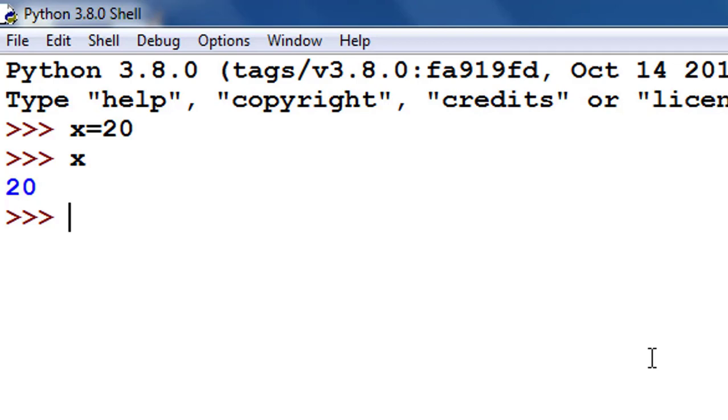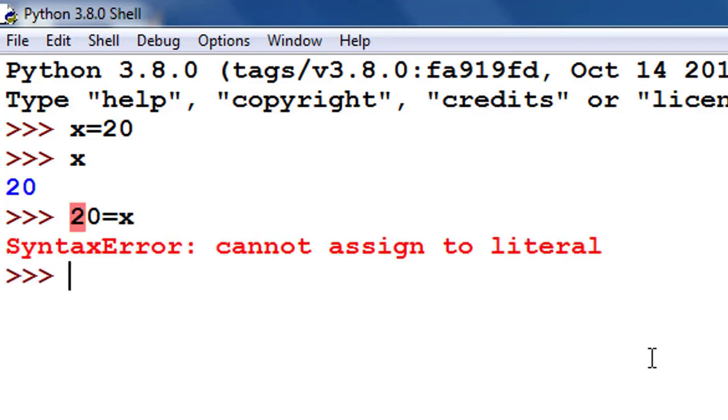But if you give an error, for example, you type 20 is equal to x, this is a syntax error. So Python shell gives you the error also. Syntax error: cannot assign to literal. So what do you mean by this error? We will see further. This is our interactive mode.